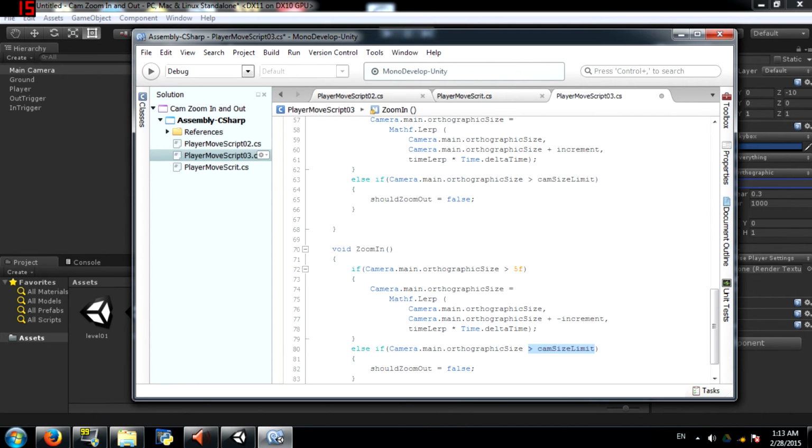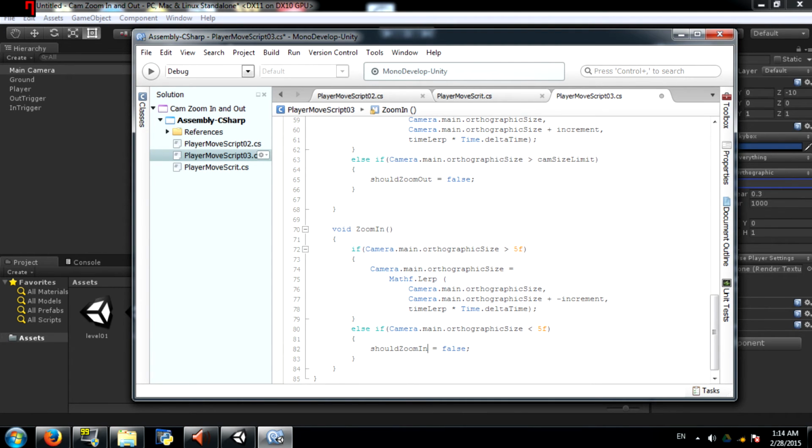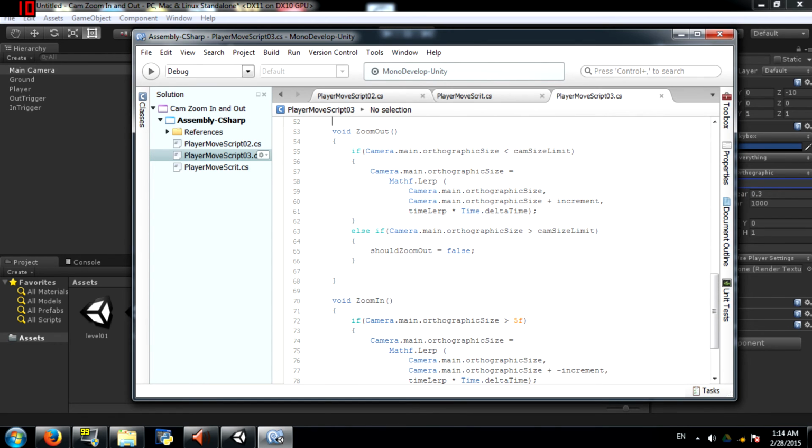And also change this to if camera.main.orthographic size is less than 5f, then should zoom in should be equal to false. Now let me explain how this is going to work.